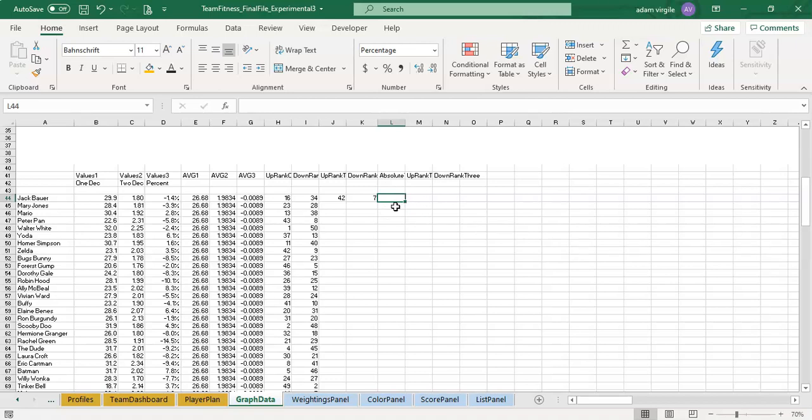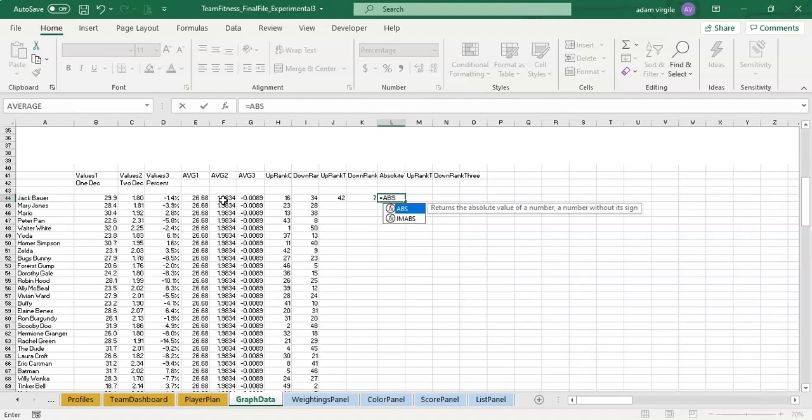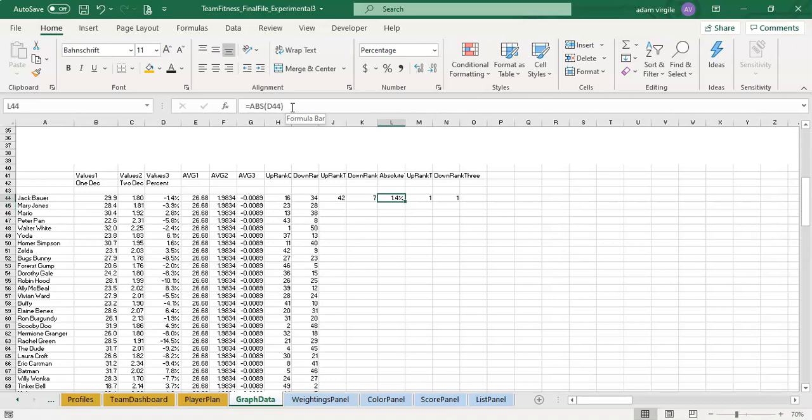So first we're going to take the absolute value of this column, and it's a very simple formula, equals ABS, open parenthesis, and you just pick the number. So I want the absolute value of this, close the parenthesis, and click enter. And there we go.